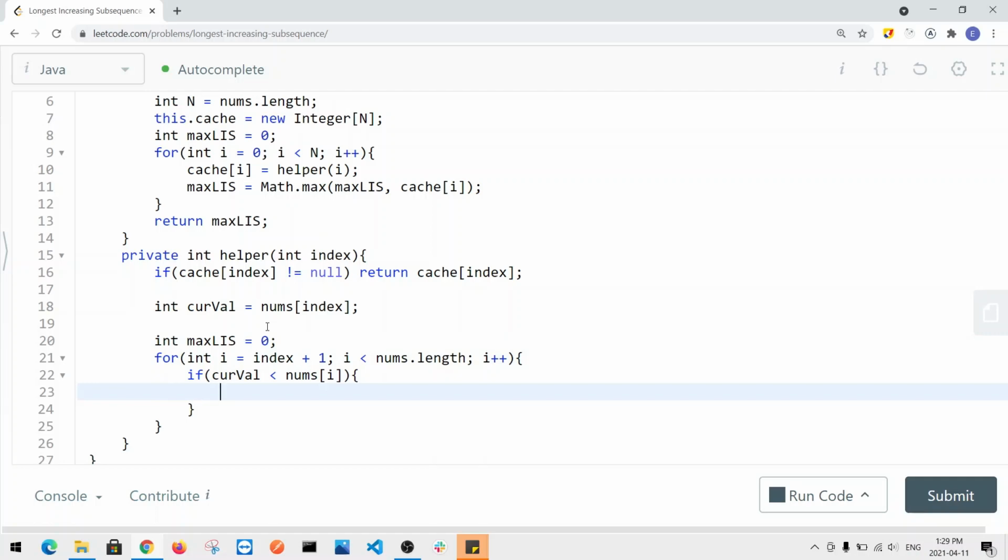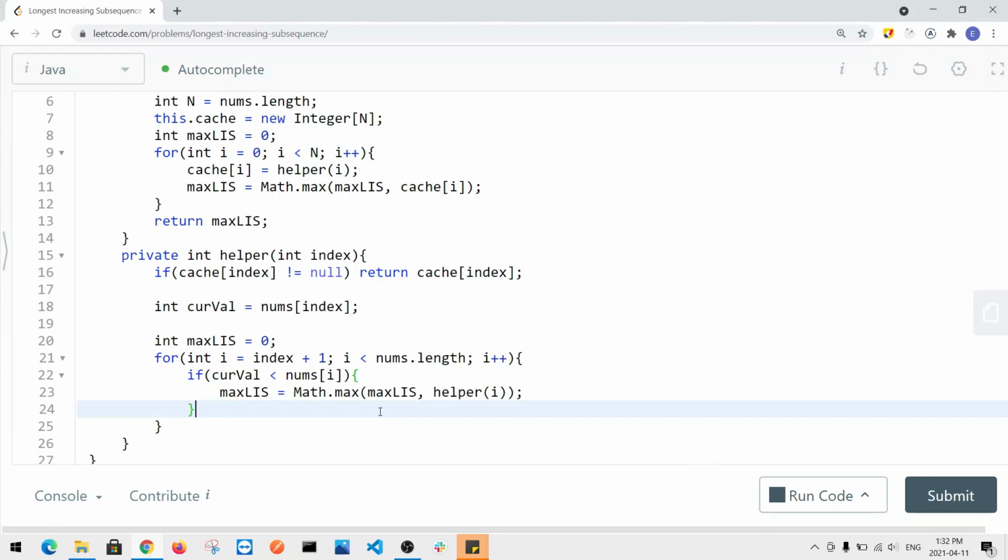So for this element, the maximum longest increasing subsequence is either Math.max of the longest increasing subsequence that we have seen so far, or helper at I. In this case, I is going to be the current remaining element. So we're just going to keep iterating until we find the maximum longest increasing subsequence for the remaining elements.